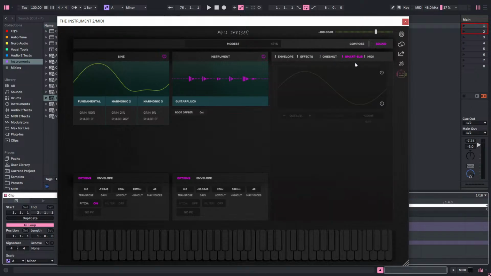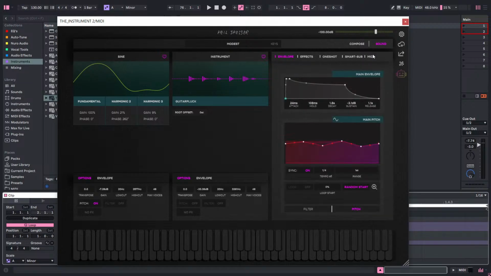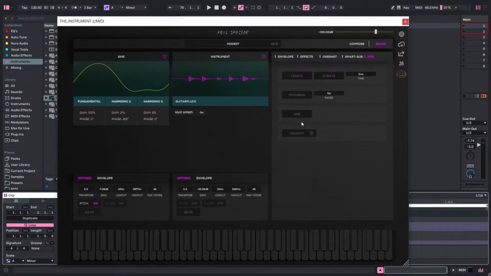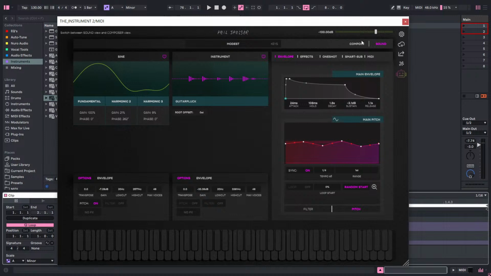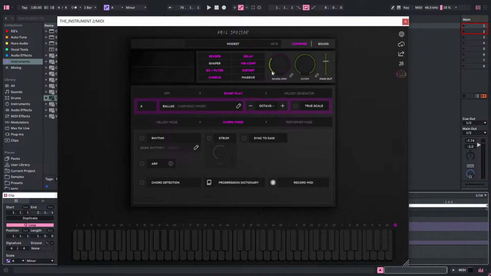And then you got your sub smart mode for your bass, and then the MIDI mode to play with your MIDI. So you can randomize the velocity, pitch bend, legato, tell it to do the legato and stick it on always, and you can do the time scratch. Alright, back to compose.